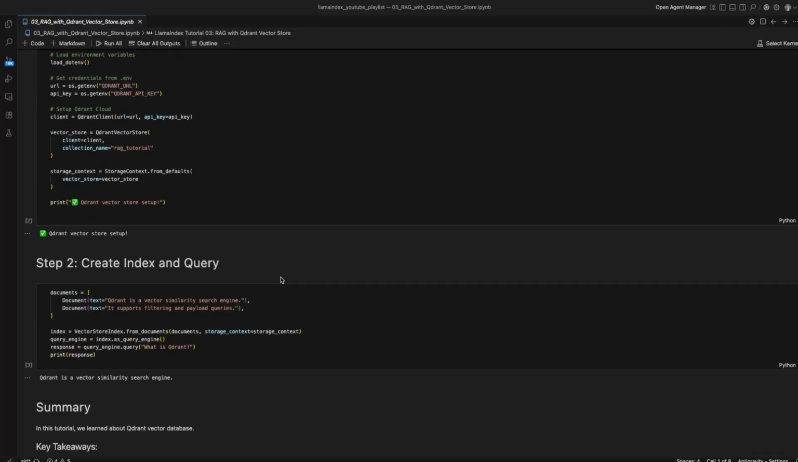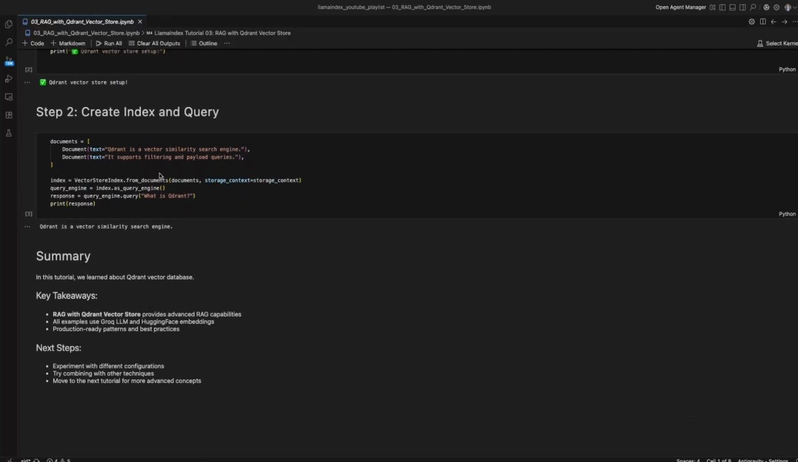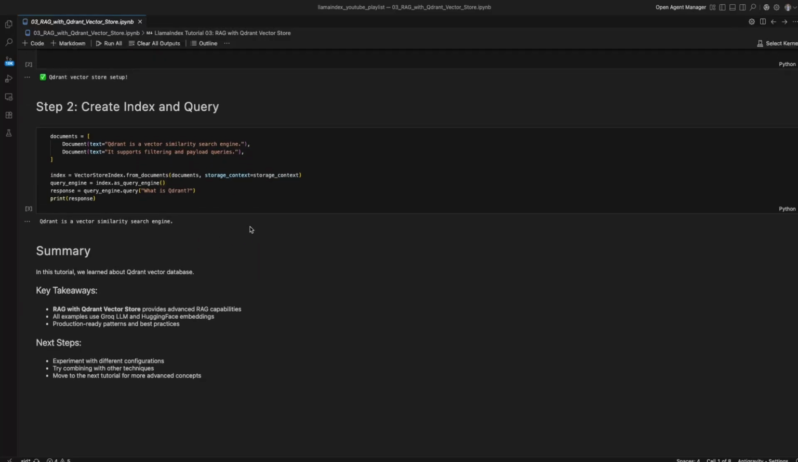Time to process some data. We create two simple sample documents. We then call VectorStoreIndex.from_documents. LlamaIndex will now use our HuggingFace model to turn these sentences into vectors and upload them to Qdrant. Once indexed, we create a query engine and ask, what is Qdrant? The system retrieves the relevant vector from the cloud and generates a perfect answer using Groq.